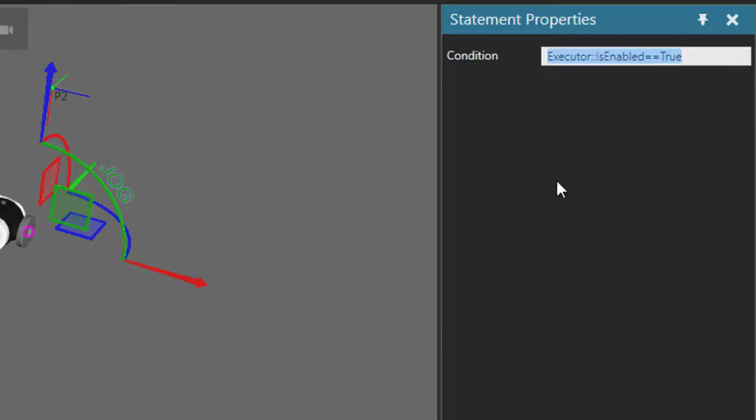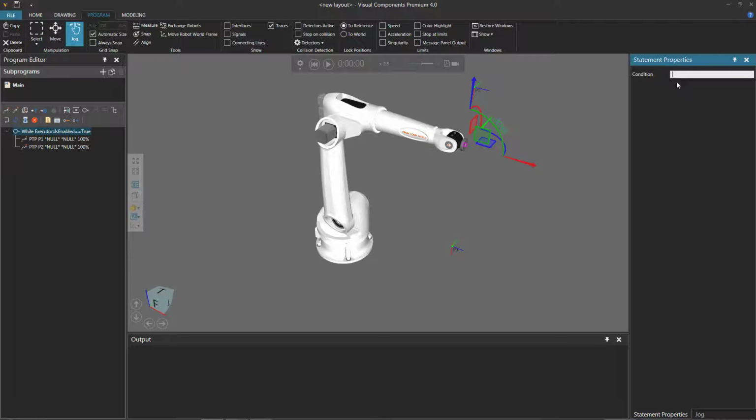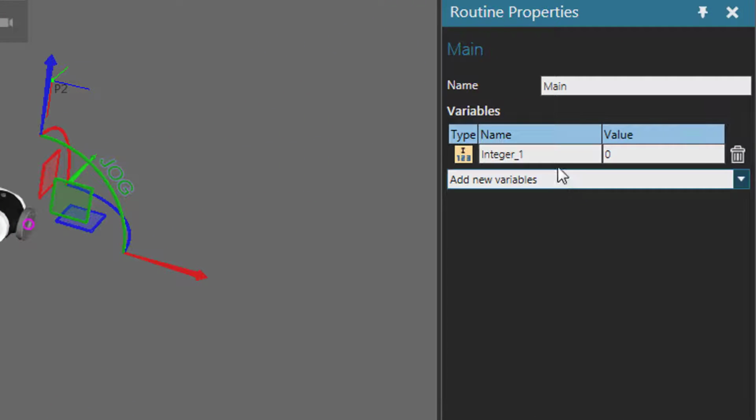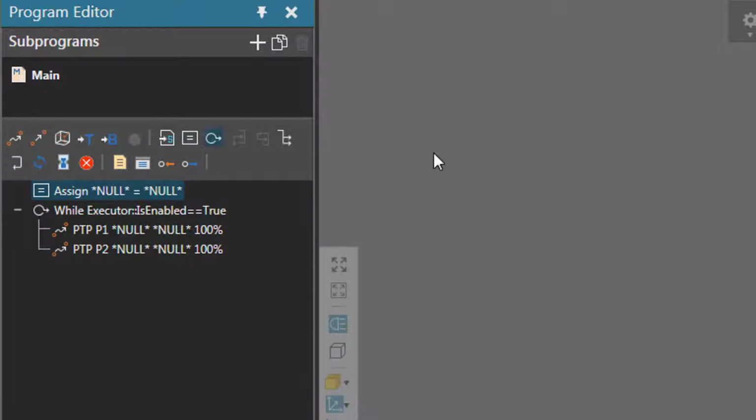Now another way to write an expression is to use a variable in a robot's routine. Now, as long as the variable is in the same routine as your while statement, you can reference it here in your condition. So if I go back to the Program Editor panel, select the main routine. In the Routine Properties panel, I can create a new variable that's an integer called count, and right now it's at 0. So in our Program Editor panel, let's create an assign variable statement.